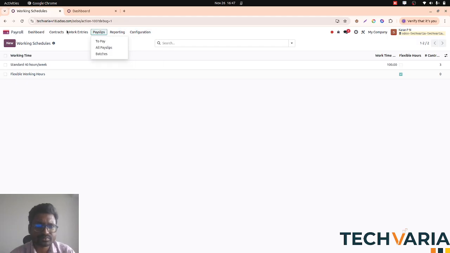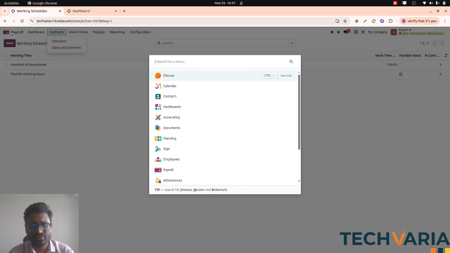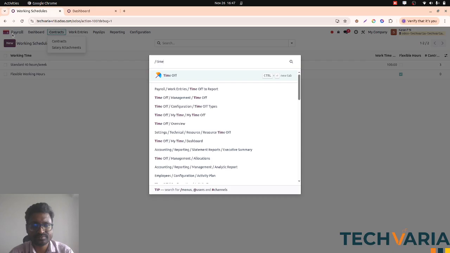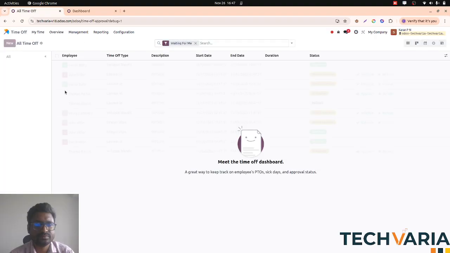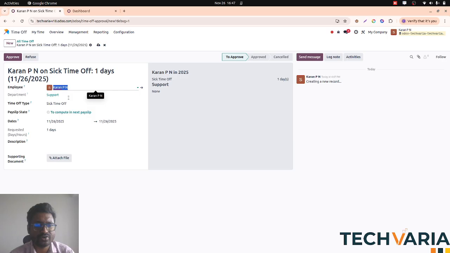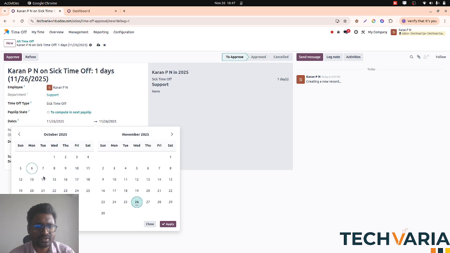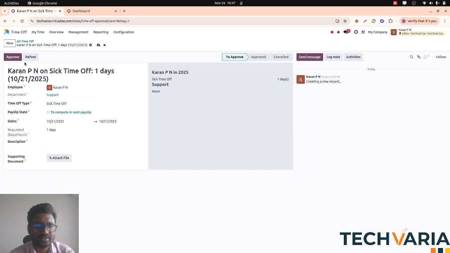Now let's create a few leaves for the employee. Going to Time Off, I'm creating a leave for Current. Let's say the employee is on sick leave in the month of October 2021, and I have simply approved it for Current.